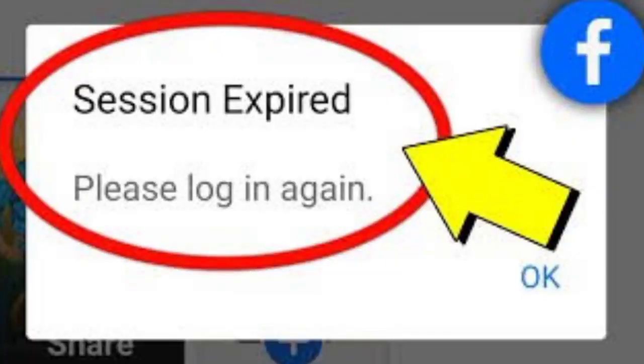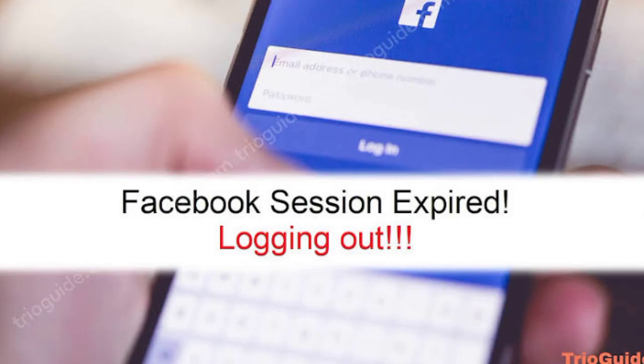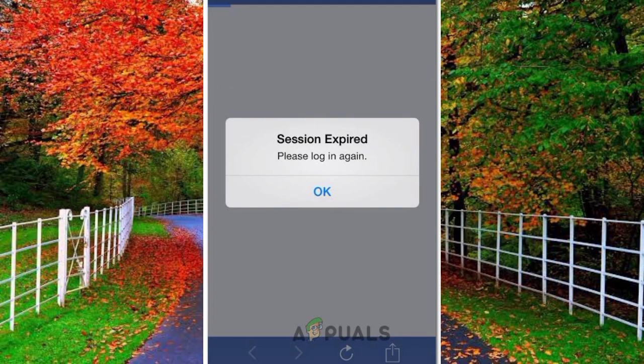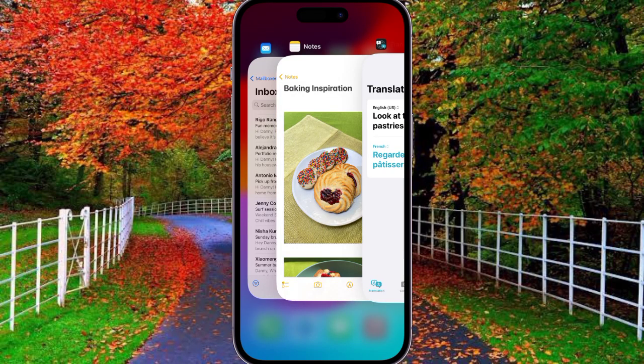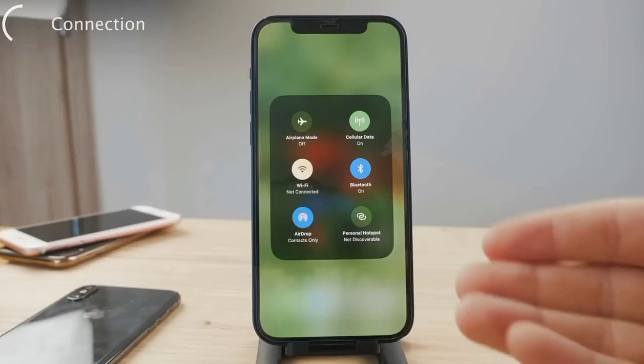Hi friends, in this video I will show you many methods to fix session expired problem on Facebook in iPhone. In first method, swipe up all running applications on your iPhone and refresh Facebook application and then open Facebook application. Hopefully you get rid of session expired problem on Facebook.